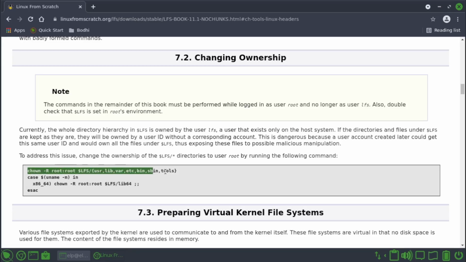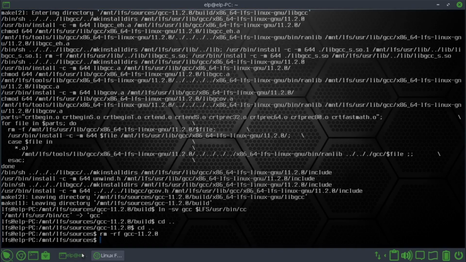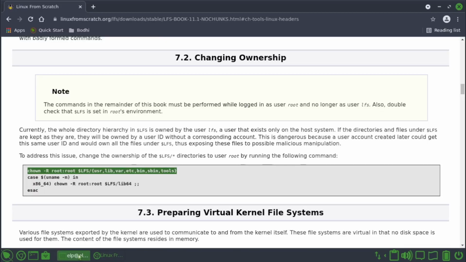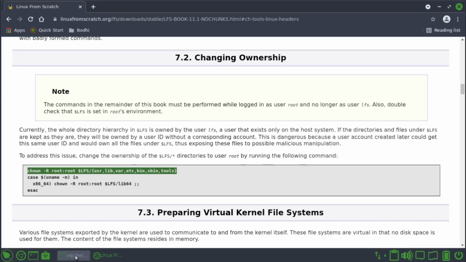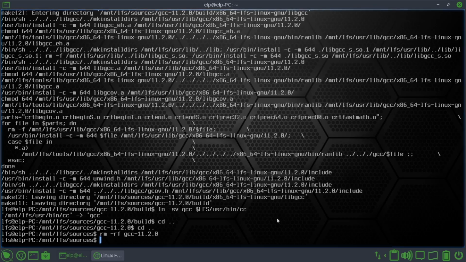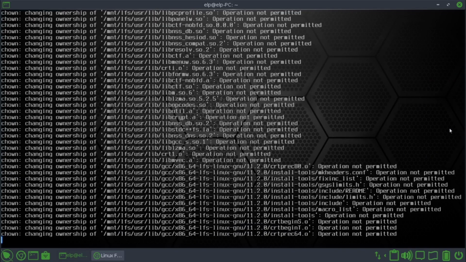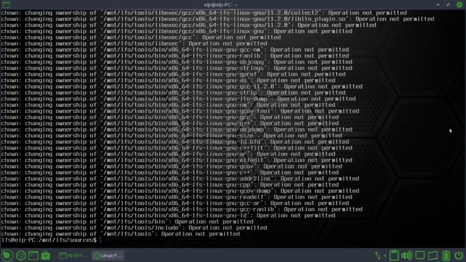chown -R root. And I need to basically come out of the LFS user, switch user to... no, directly I can do this. chown, changing the ownership of mnt. Okay, let's just check.